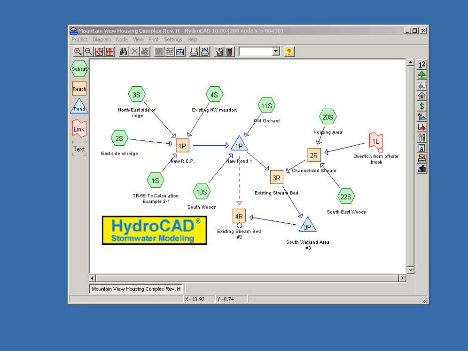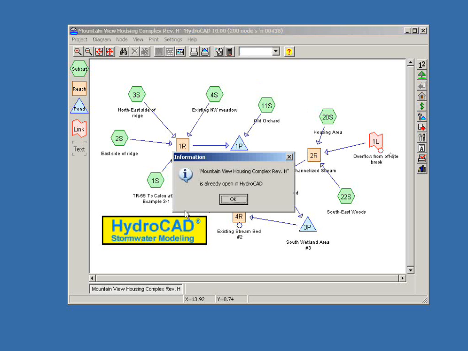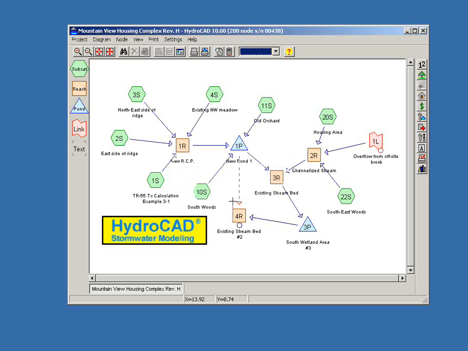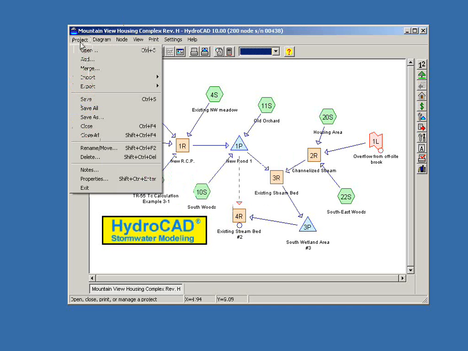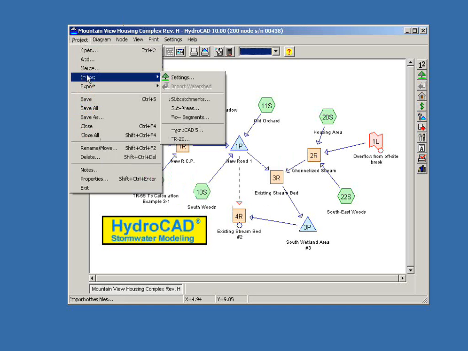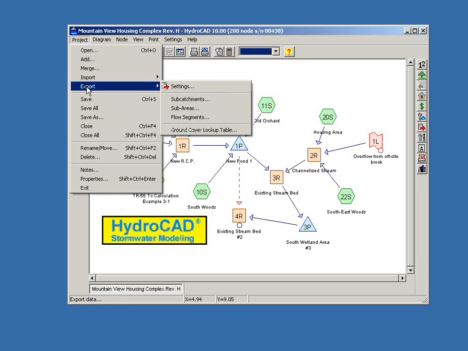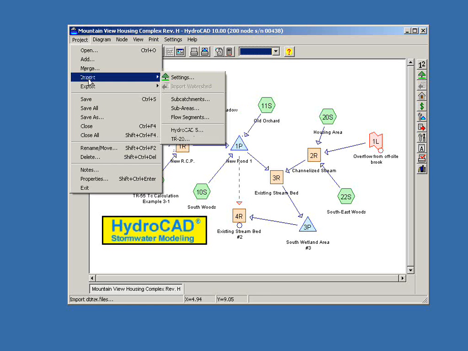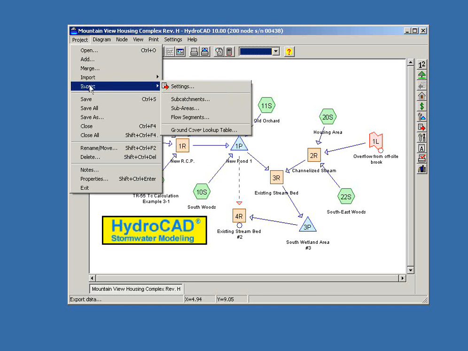So an easy way to do this, let's just grab our Mountain View housing project example, which we already have open here. And if we come to the project menu, you'll notice that the categories for import and export have been expanded significantly. And that's where you're going to find a lot of this stuff. So let's start by coming to project export and coming down to subcatchments.